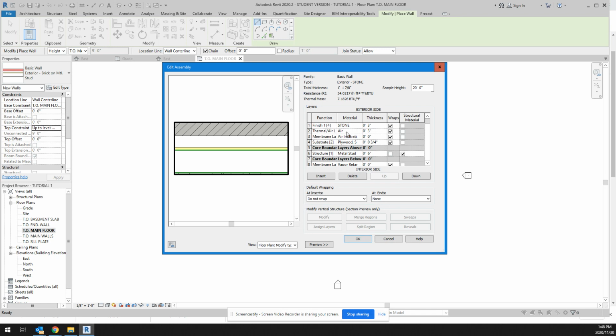The next one down the list is my airspace. We learned last year that the airspace is 1 inch. In this particular case, they have it as 3 inches. So I'll just simply modify it to 1 inch.